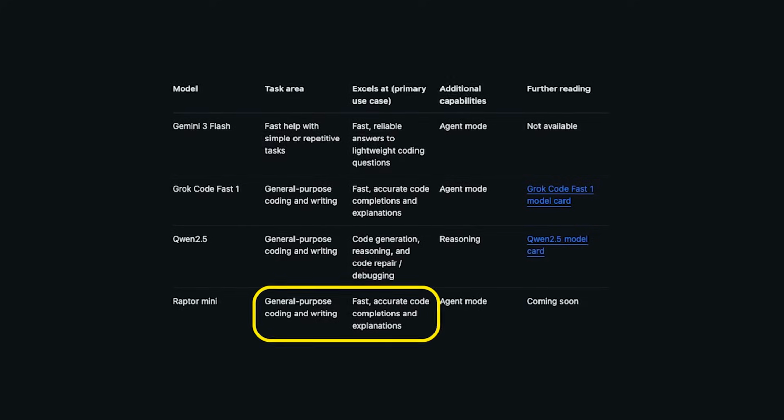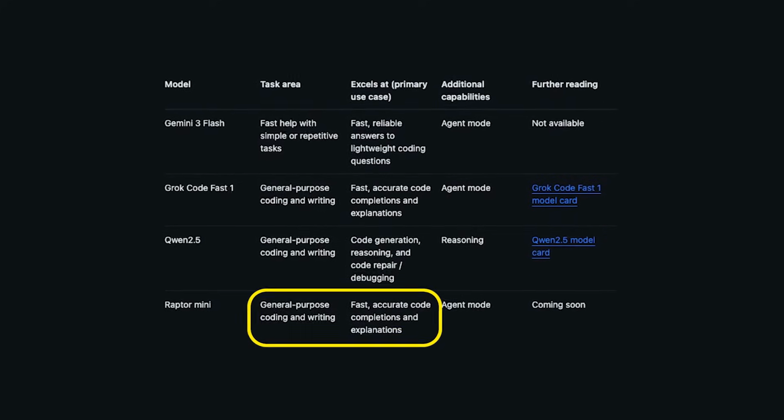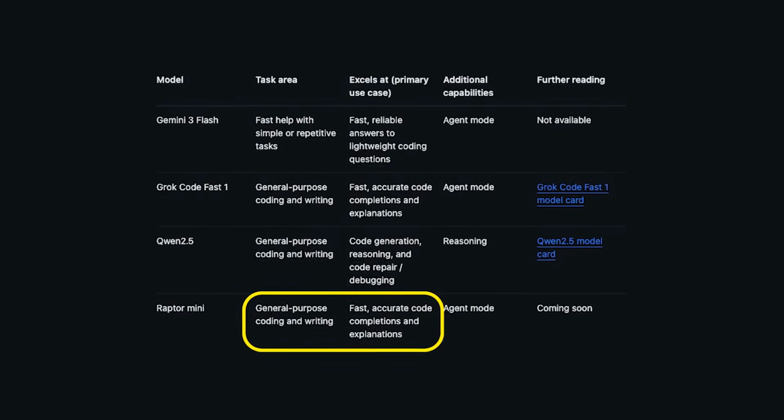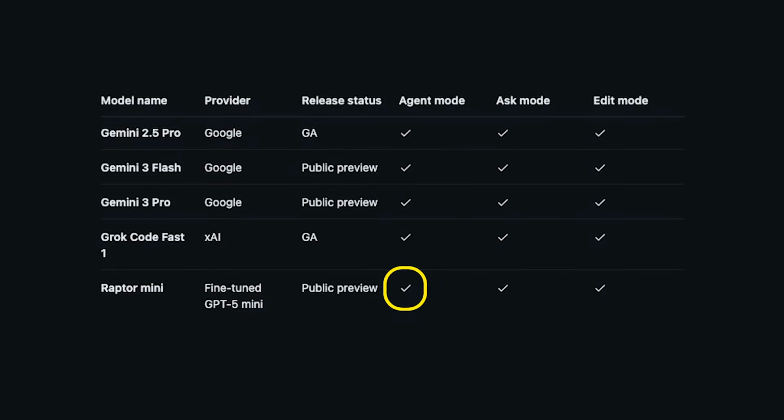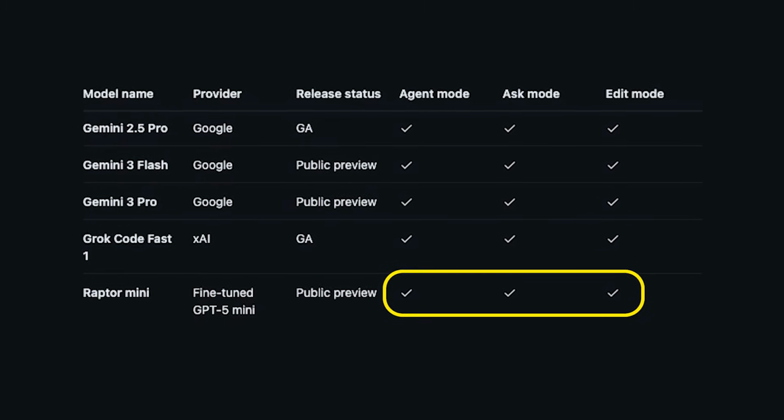In terms of publicly available information, we do know that it is a GPT-5 mini model, fine-tuned for general purpose coding and writing, which excels at fast, accurate code completions and explanations, and it also supports agent mode. Well, it supports all Copilot modes, really. Microsoft did actually publish a podcast episode recently featuring Julia Casper, one of the members working on the VS Code team, where she explained what this model is good at.